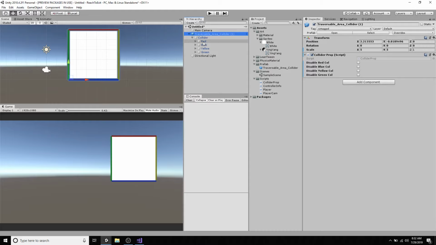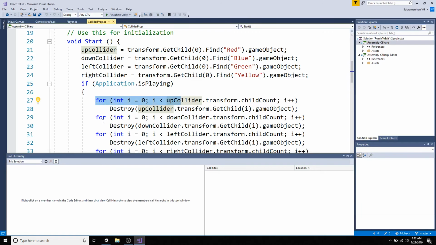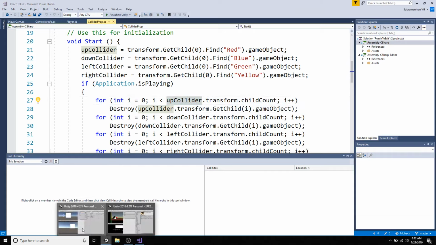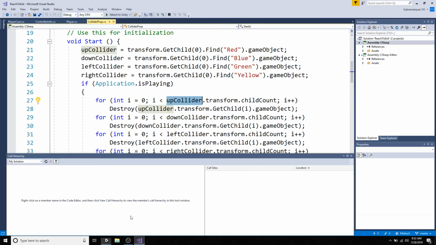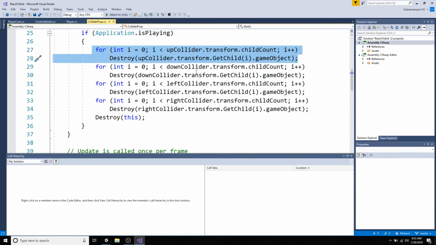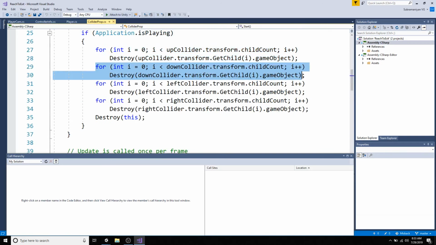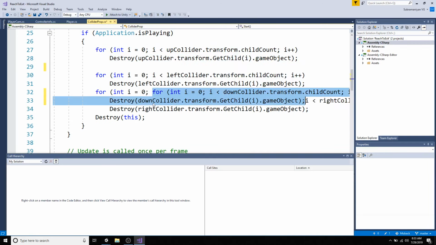So we don't need the line renderer and the script while the game is running, so that will save lots and lots of performance. So what we do is we actually iterate through this collider child count. In our case for red we have only one child, blue, yellow, everything has only one child. Okay, see, so we are iterating through all these children and we destroy this line renderer.